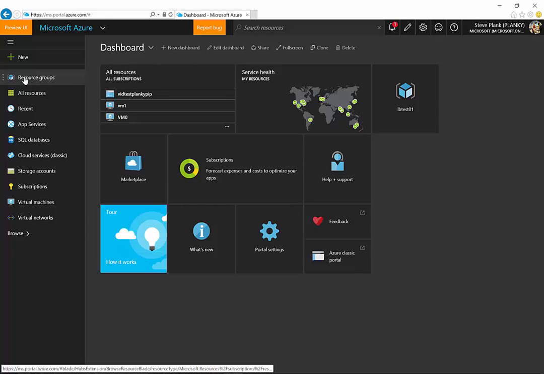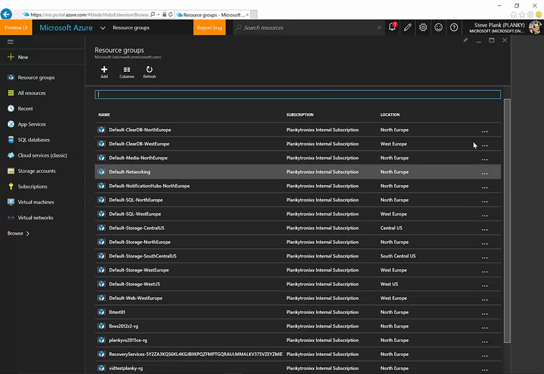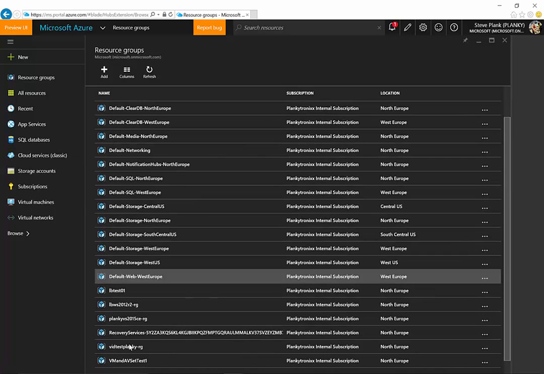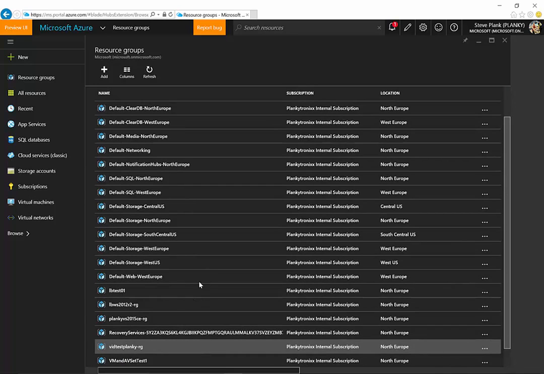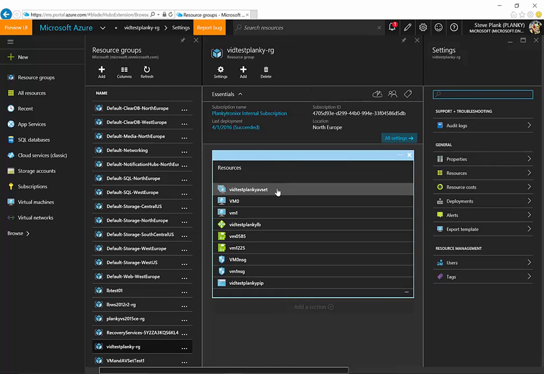So let's go back to my resource group and have a look. Vid test planky RG. What have we got in here now? We've got our availability set. It's got two VMs in it, VM0 and VM1. We've got our load balancer. That is associated with this public IP address. We've got two network cards for each of those VMs, and we've got two network security groups. I think those network security groups are actually associated with these network cards.